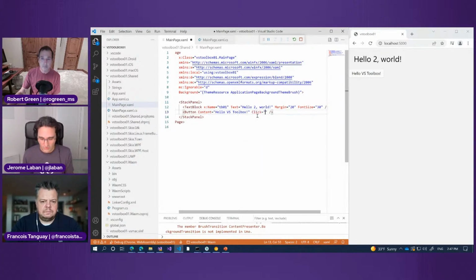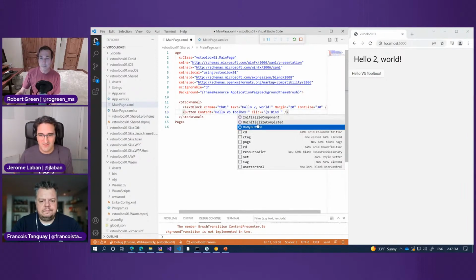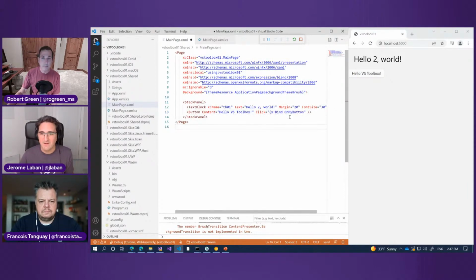So with Roslyn, again, it's not just about enumerating properties. It's also about enumerating functions. So we can also see, for instance, when I do an x:Bind on my event that's Clicked here, which are the methods that are available in my context that I can call using this. And one of the interesting ones is the one on my button here. So if I add this and save, then if I click, I do hello on click.